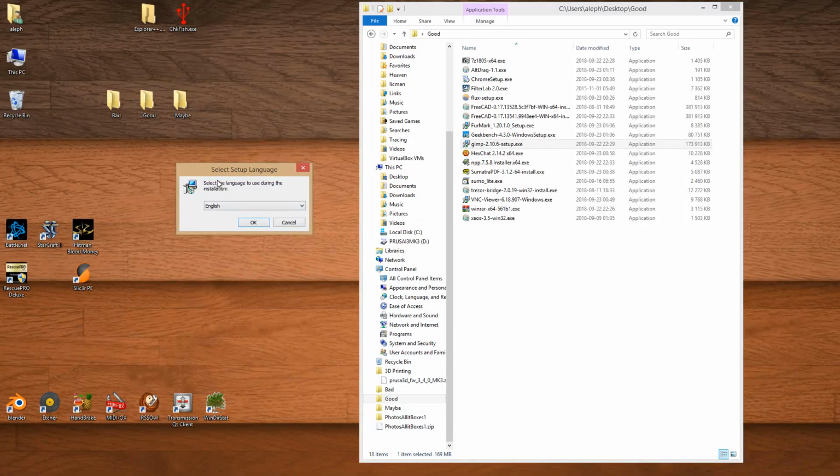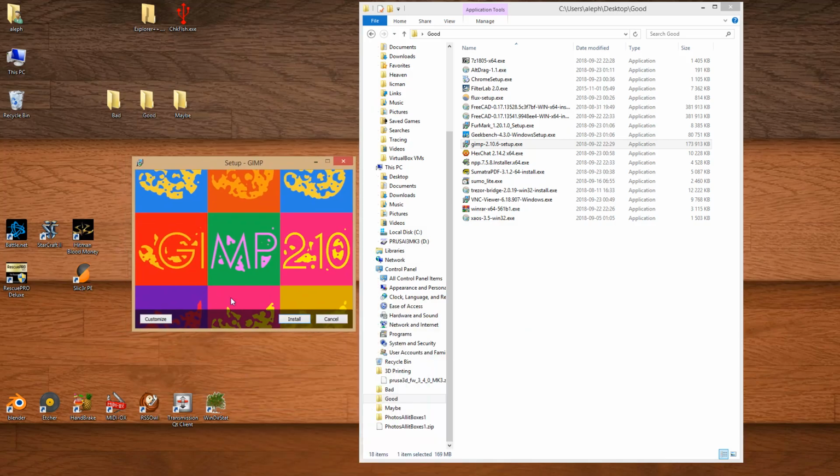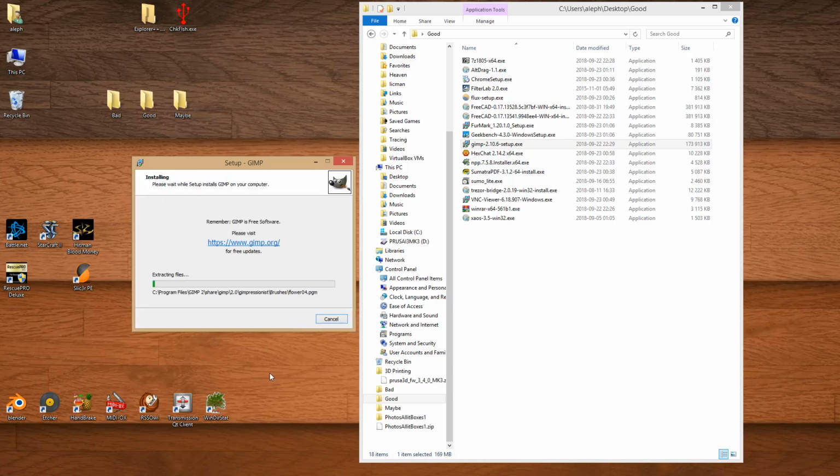GIMP. GIMP has a really nice installer. It asked me about the language. I think even that should be removed, but okay. And there's this window, and there's just install button. And about the language, I think it shouldn't be a separate window. It should just launch this window and show you the drop-down menu if you want to change it. And you click install, and it installs.